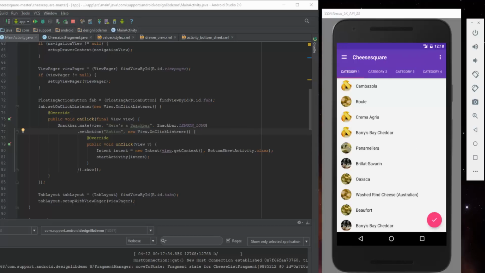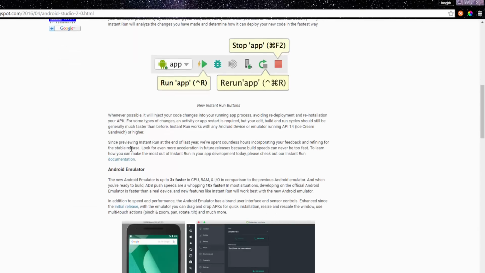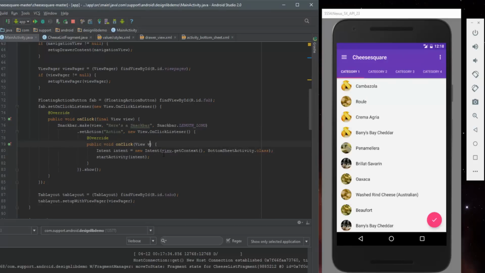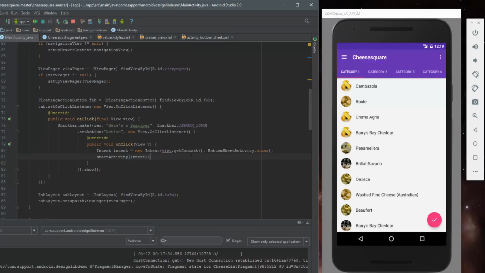And I really think a lot of it has to do with the Android emulator and ADB push speeds being a whopping 10 times faster. So that's really coming into play right here, and I'm sure you see that too, guys. So I'm really, really pumped about that. Very cool stuff.